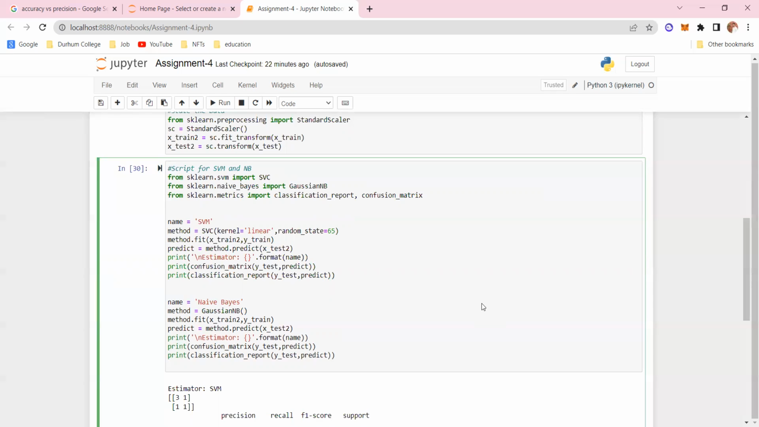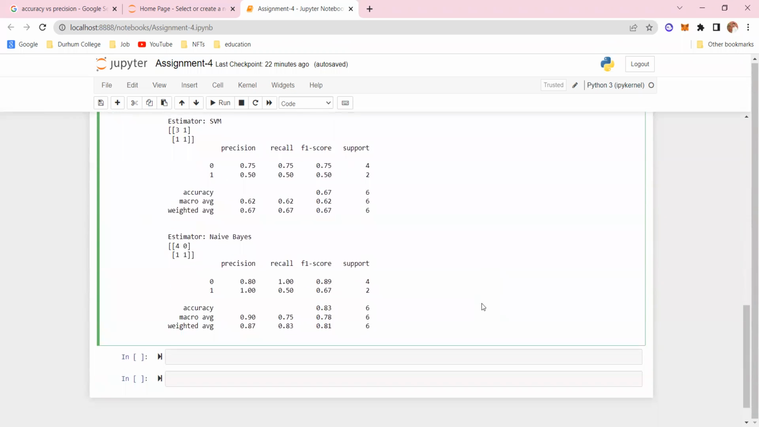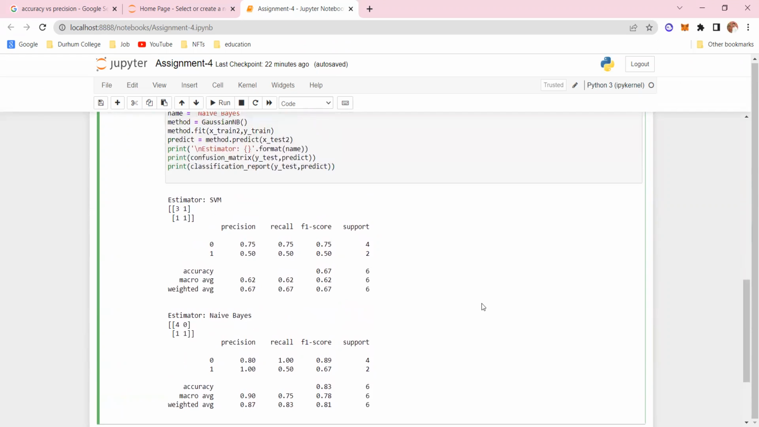For SVM we are using the kernel linear, and for Naïve Bayes we are using GaussianNB. For SVM we are using random state as 65, and we're printing the confusion matrix and classification report. We can see the classification as below. Now let's go back to the PPT to understand the precision and the classification report.